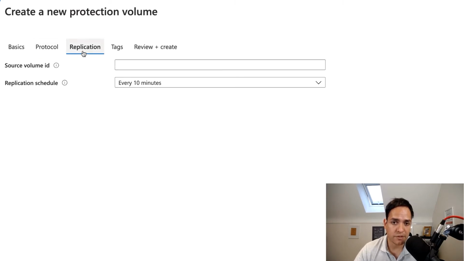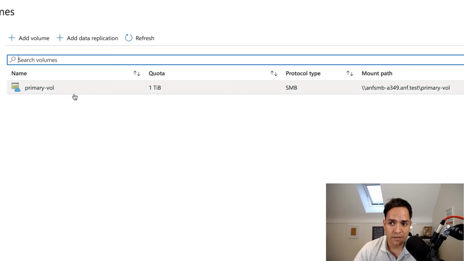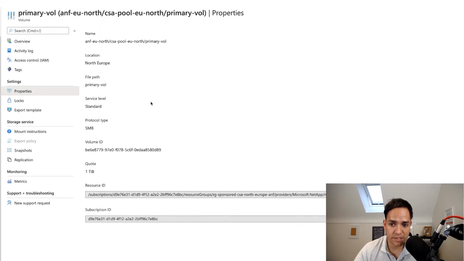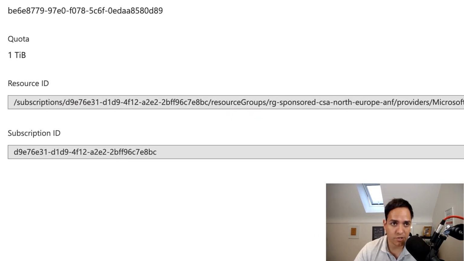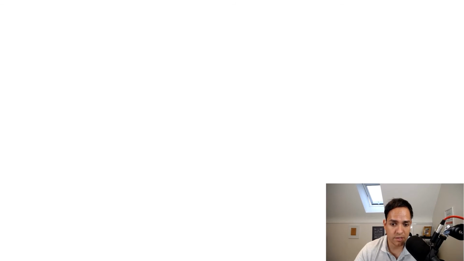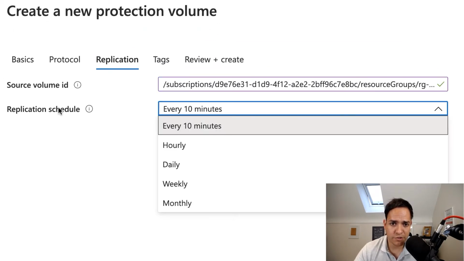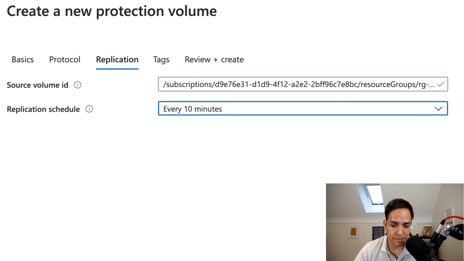And then I get the first question, where is the source volume ID? Now, to get this really easily, click on the volume, click on properties, and you'll see there is the full resource ID that you can just copy straight to your clipboard. So you pop that in there. And then you choose your replication schedule. Now it's asynchronous. It can be every 10 minutes, hour, daily, weekly, or monthly. So for this demonstration, I'll go every 10 minutes.